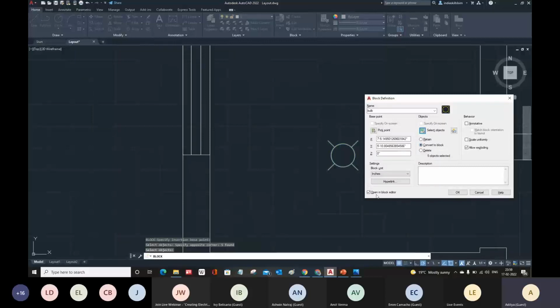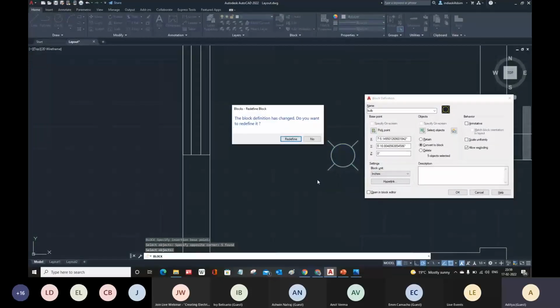Open in block editor, like if you want to open this object in block editor, if you want to apply some parameters, actions, then you can open. Otherwise it's okay, I can uncheck it. And scale uniformly. Later on, whenever you're going to insert this block in your drawing, you want to scale it uniformly or non-uniformly, that is up to you. So let it be if you want to scale it non-uniformly. Allow exploding means we can explode this item into the normal object. Hit OK to accept. And then the block definition has been changed.